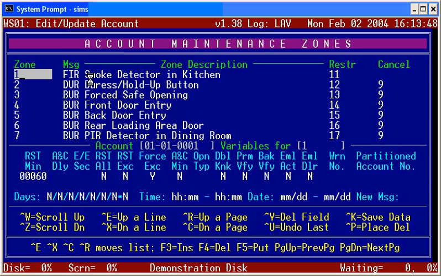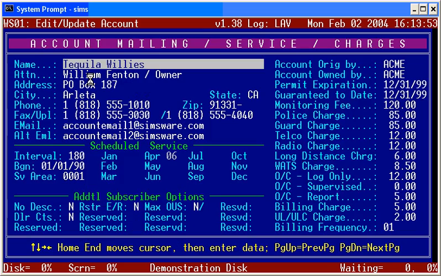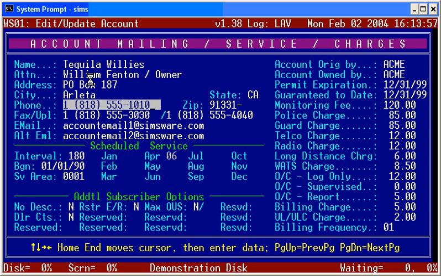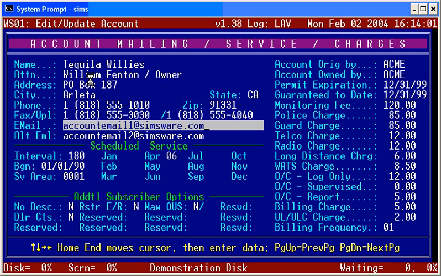Also, fields necessary in this notification are the primary and alternate email addresses that are located in the mailing service charges pages. You'll see in this case for email address number 1, I've got account email number 1 and account email number 2.